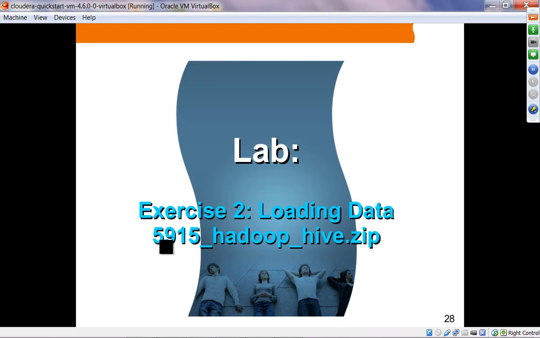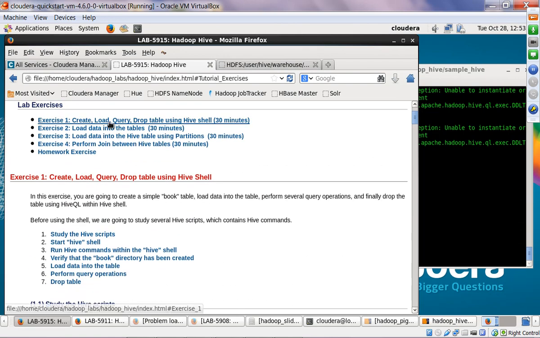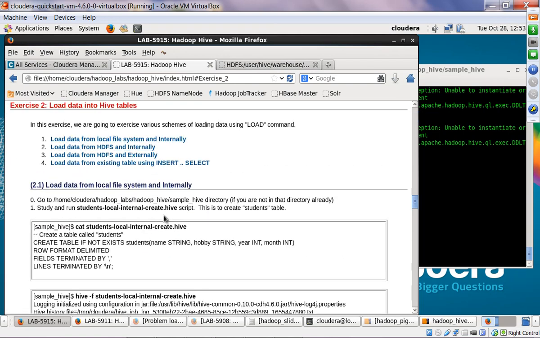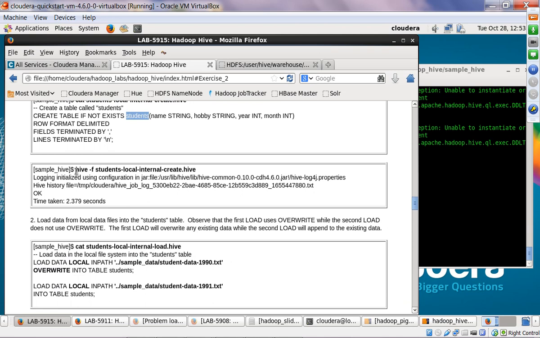Okay, so let's take a look at exercise 2. The first, we are going to load data from a local file system and internally. So we are going to actually take a look at the create command. Okay, so when you see the create command, we create the students table, and we're going to actually perform that.